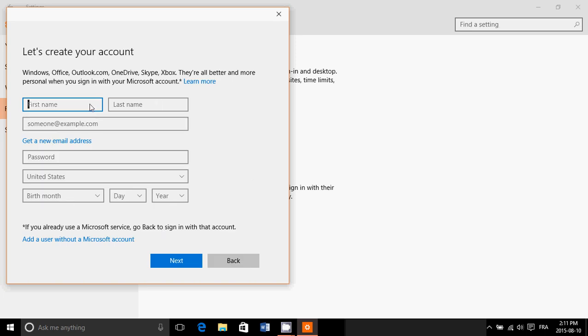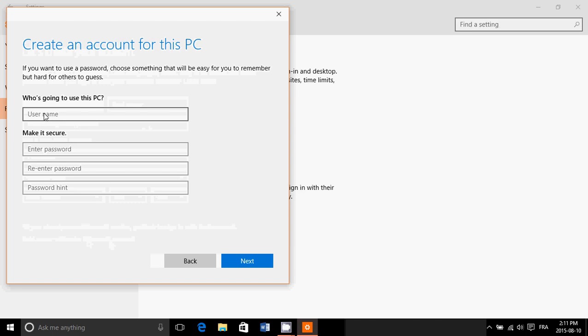Now you'll be sent here where, once again, it wants more information. You'll go down into add a user without a Microsoft account. And here, all you have to do is add the user account. Let's say friends. You can add a password if you want, but if you don't want to add a password, you just leave the three boxes here empty and you click next.